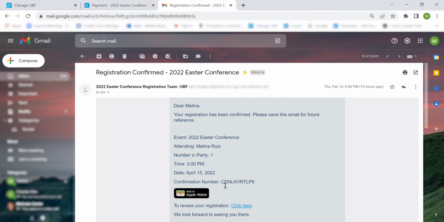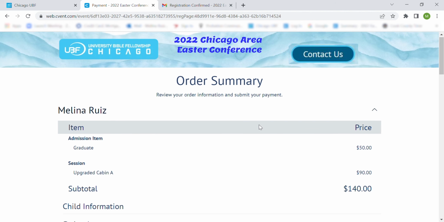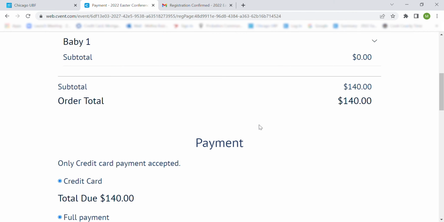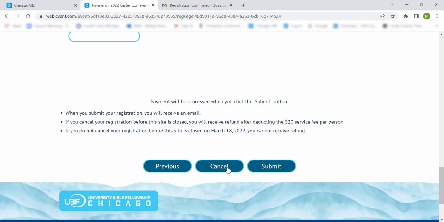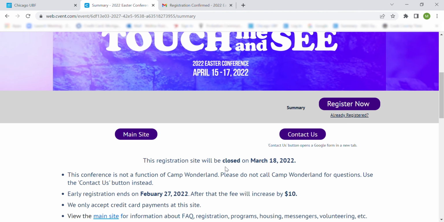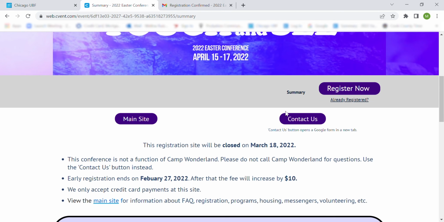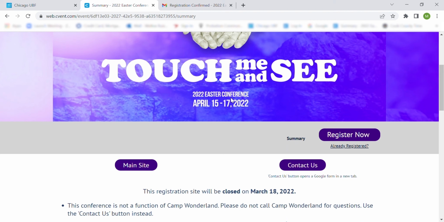And then in this email, you're going to have a confirmation number. This confirmation number is very important because this is the way that you're going to be able to go back into your account on the registration website in case you need to modify. Okay? So I'm going to try to show you what that kind of looks like. I'm going to cancel this because I wasn't really registering, I was just showing you. So I'm going to come back to the main page of the registration website, and I'm going to click on already registered.